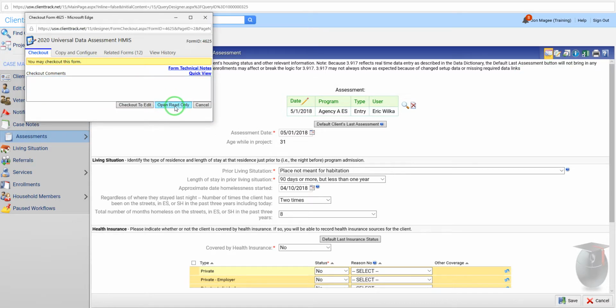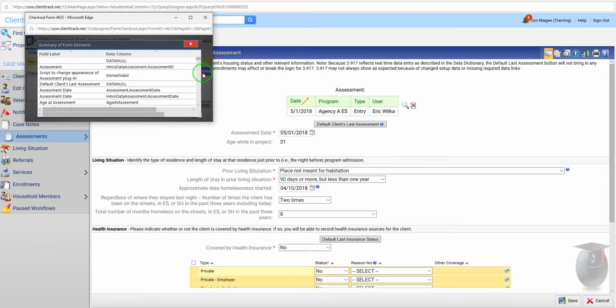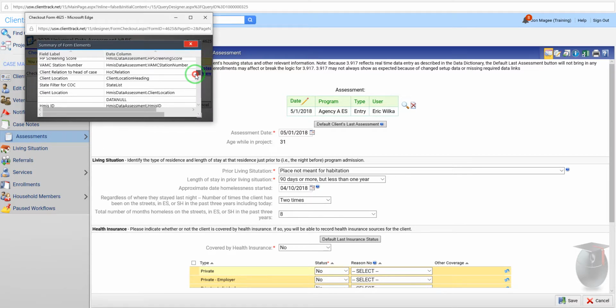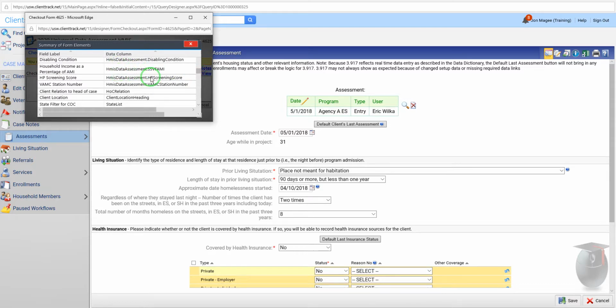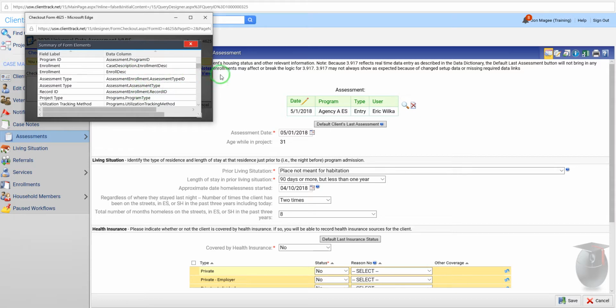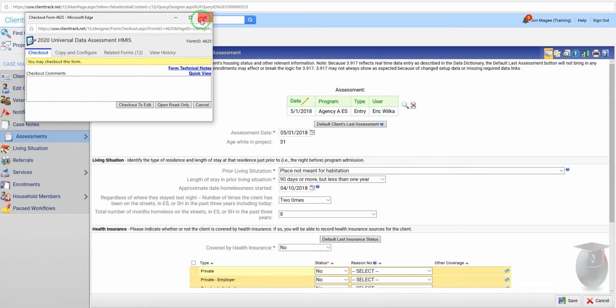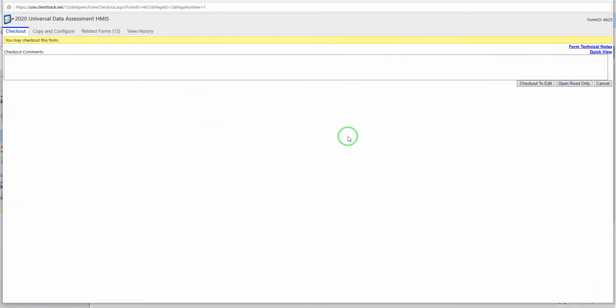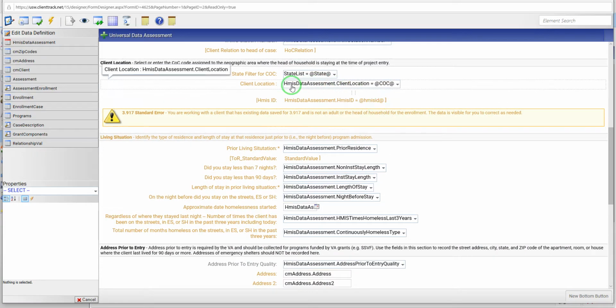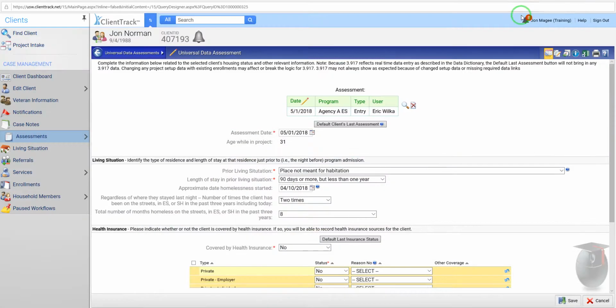Another thing you can do when you're on this form, instead of opening that form up, is use Quick View. I didn't mention that before, but it will list all of the different fields on this form and the table structure for it. So sometimes you can just click there and quickly figure out where things are. What we're trying to filter by is the client location one. We can see here that HMS data assessment is the table, and client location is the field we want to pull in.